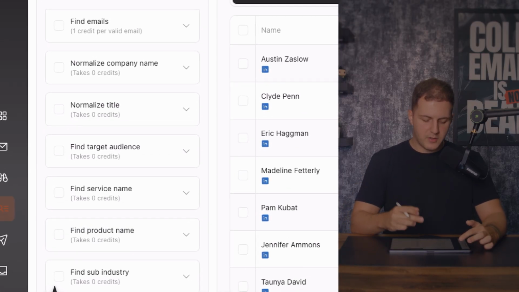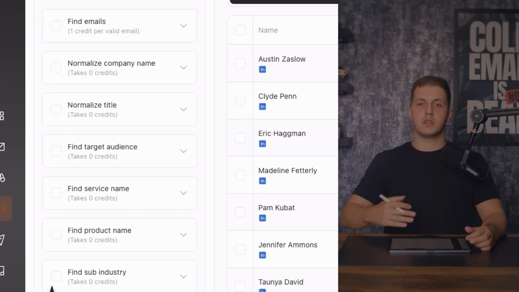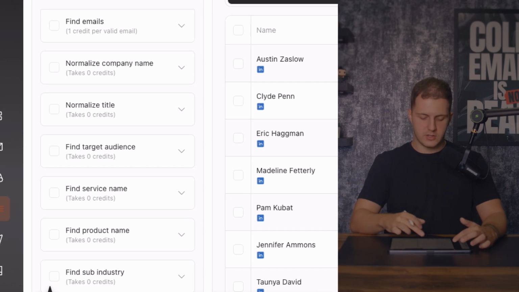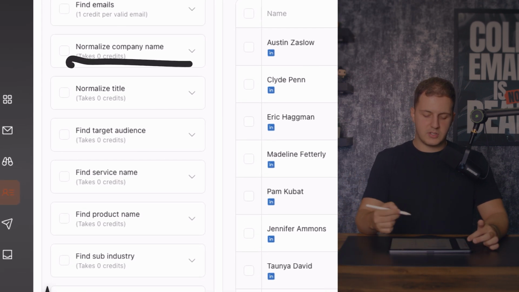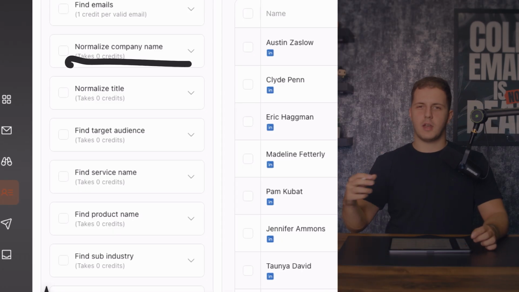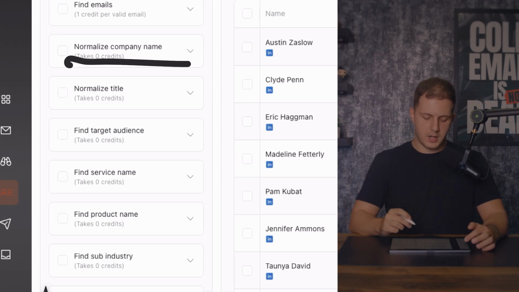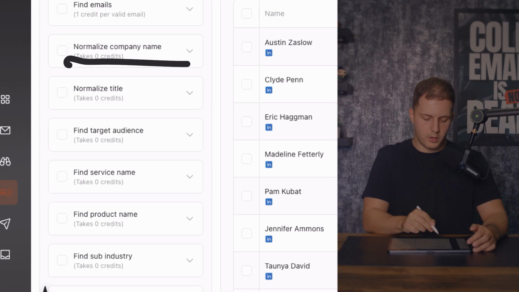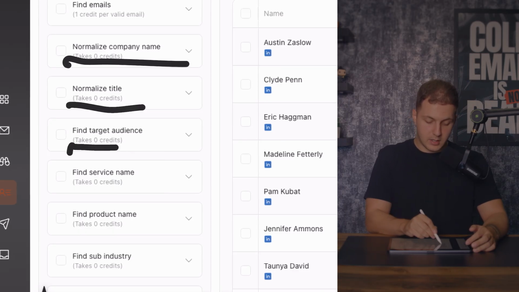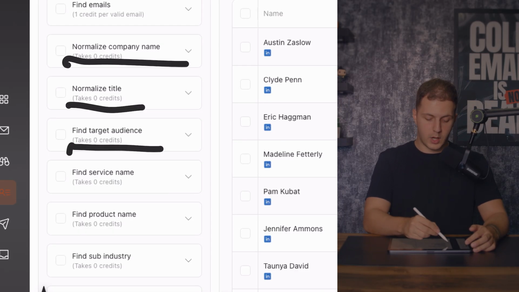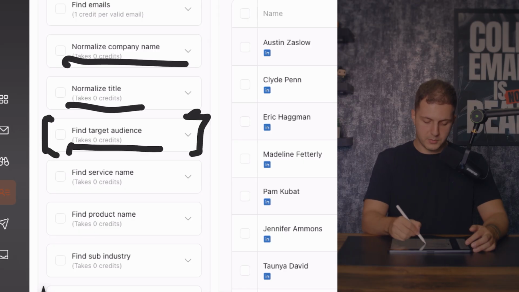For example, we have a set of pre-made prompts that we tested on tens of thousands of leads, like normalizing company name. What this step does is essentially removes LLC and other symbols from the company name so you can use it in your email outreach. Normalizing job titles, finding leads' target audience. This is one of the most powerful prompts.